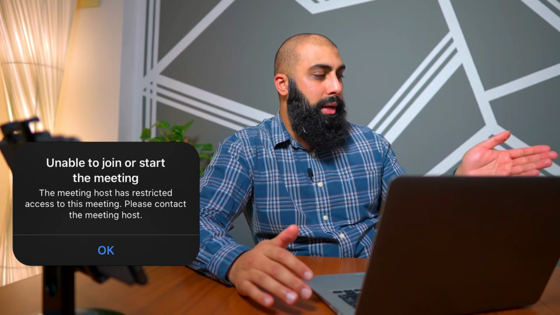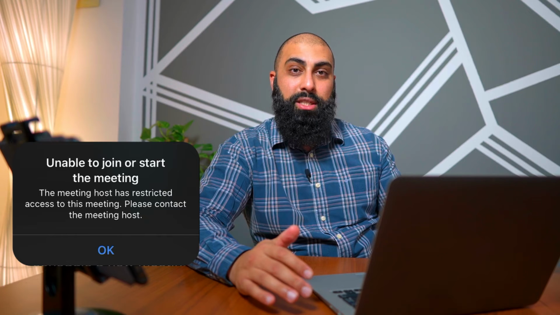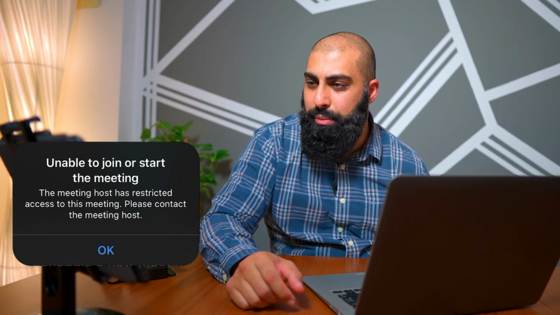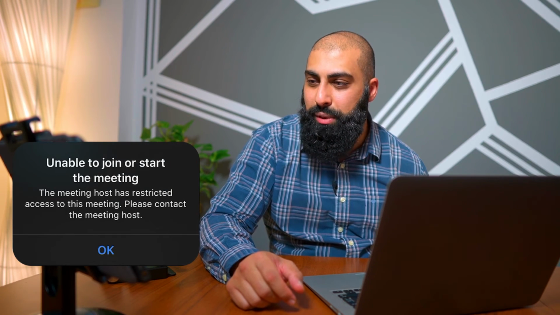Scheduling a meeting is also brilliant. But if you lock your meeting when you've scheduled it, then participants can't join in the meeting once you've locked it. Okay, they'll get a message to say the host has restricted your access to the meeting. Unable to join or start the meeting, the meeting host has restricted access to the meeting. Please contact the meeting host. So reminder, if you're scheduling a meeting and you lock your meeting, participants either on an iOS or an Android or a Mac or a PC cannot join your meeting and you don't get a notification for it.